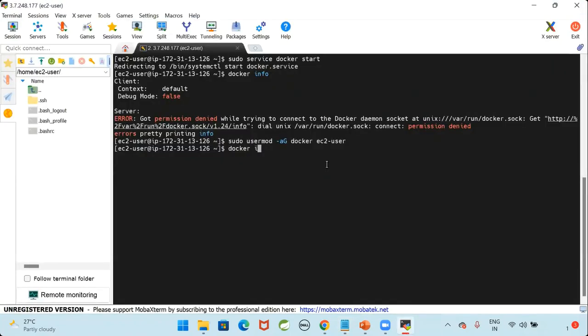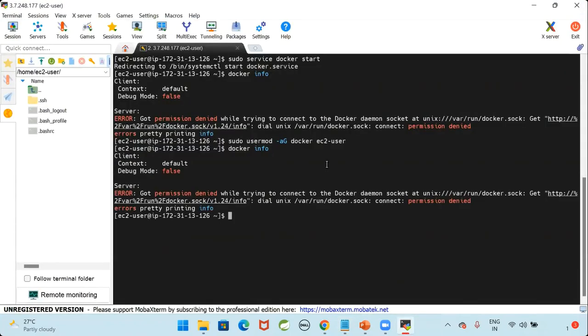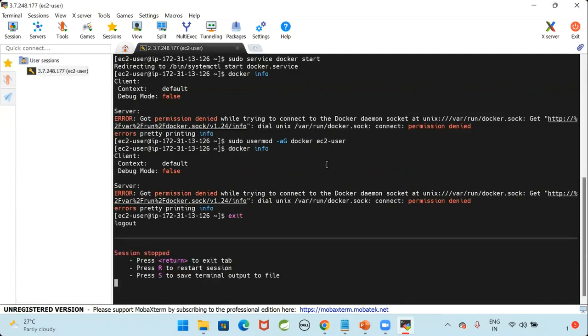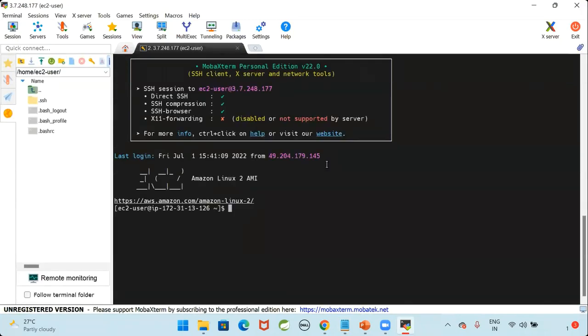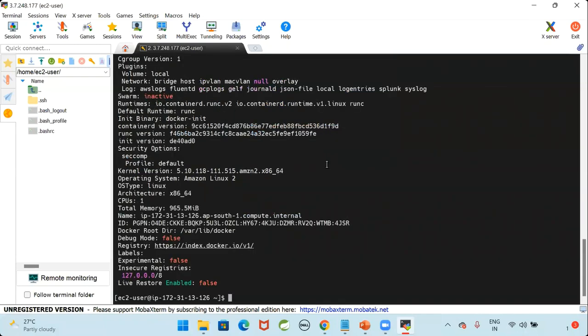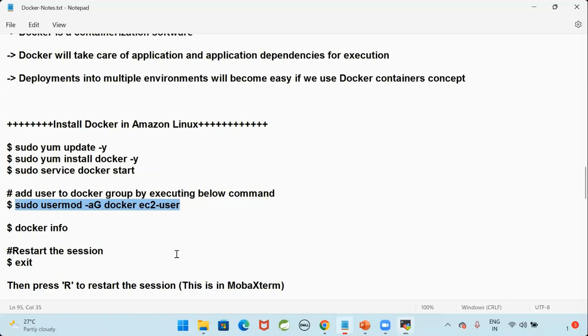Once it is done, let's check Docker info. Still, we have a problem. Let's exit, then do Control R. I've connected once again. Then Docker info. Now, are we able to get the Docker information? Yes. With this, our Docker installation got completed. It is very simple.